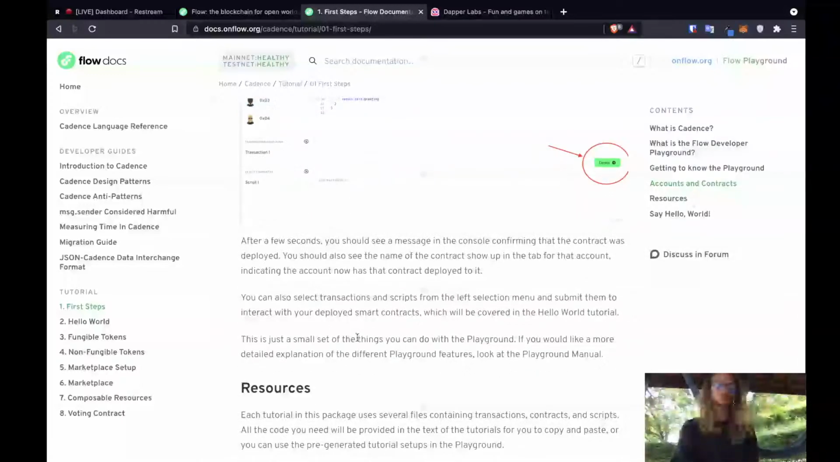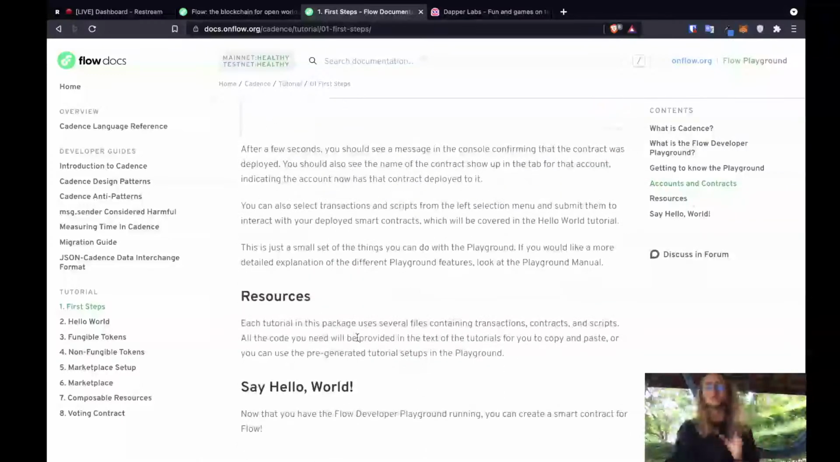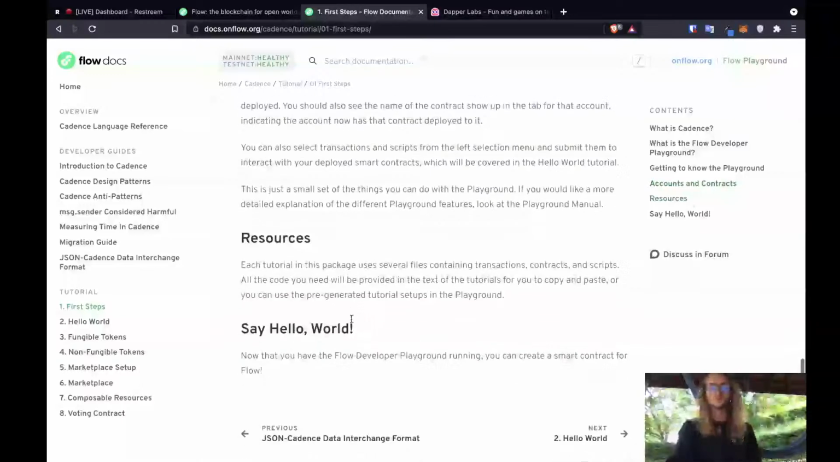You can also select transactions and scripts from the left selection menu and submit them to interact with your deployed smart contracts, which will be covered in the Hello World tutorial. This is just a small set of things you can do with Playground. If you would like a more detailed explanation of the different Playground features, look at the Playground manual. Resources. Each tutorial in this package uses several files containing transactions, contracts, and scripts. All the code you need will be provided in the text of the tutorials for you to copy and paste, or you can use the pre-generated tutorial setups in the playground.